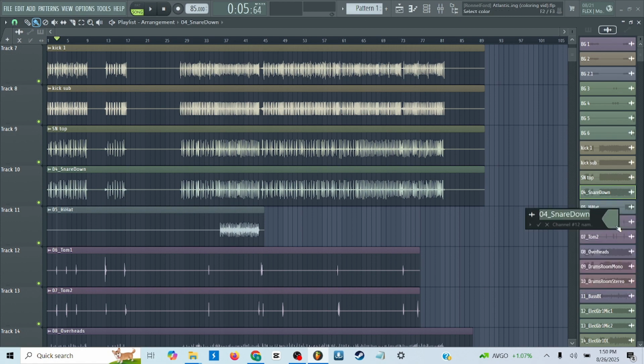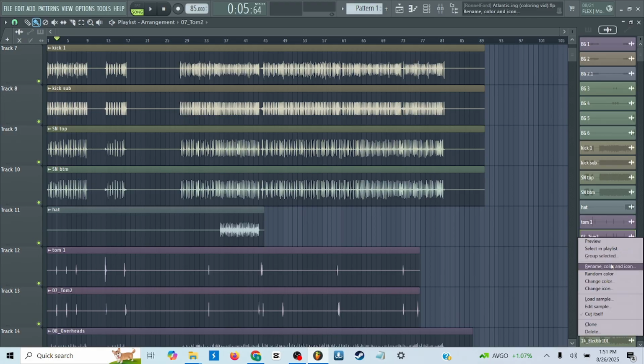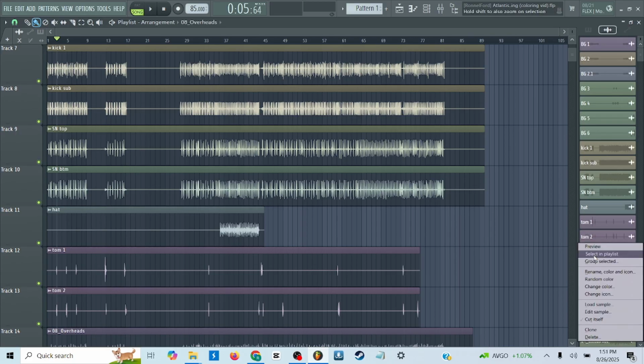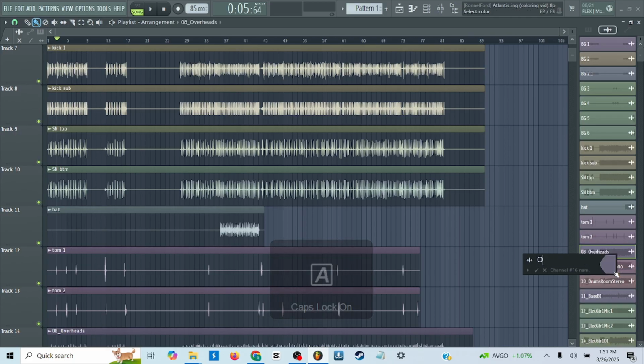Or if you don't want to name it snare top, snare bottom, you can name it snare 1, snare 2. Bottom. Name a hat. Tom 1. It might be a rack tom, and tom 2 might be a floor tom. Overheads, OHS. Simple.